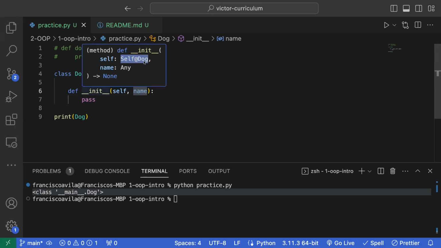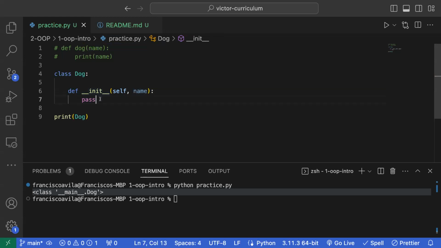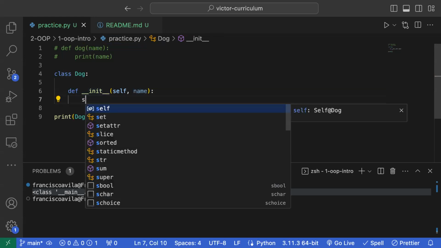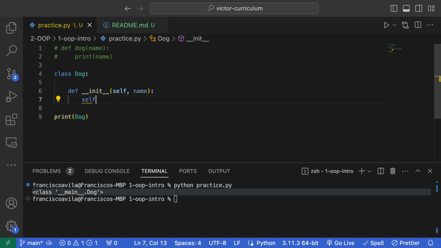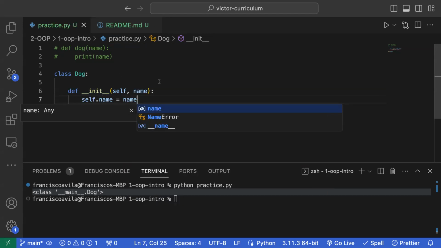So it's telling me, hey, this is going to be an instance of dog, and it's supposed to take in something called name. And it's saying any, meaning it could take in a string, a number, or any data structure, but it's going to be assigned to the attribute, I apologize, the attribute of name. So let's define that. All right, let's go ahead and say self.name is equal to name.